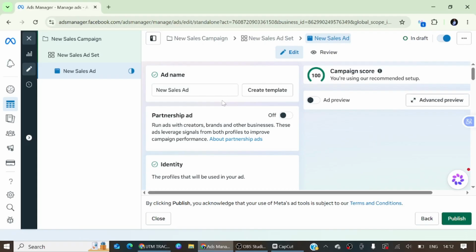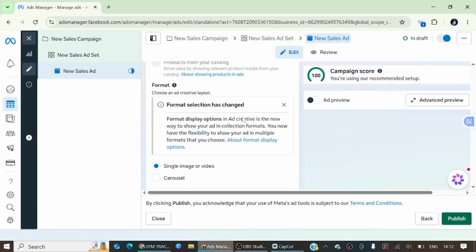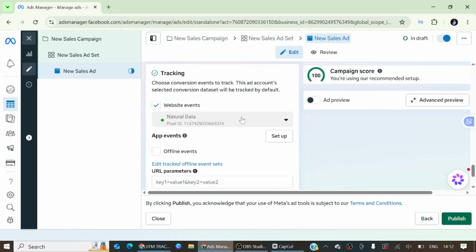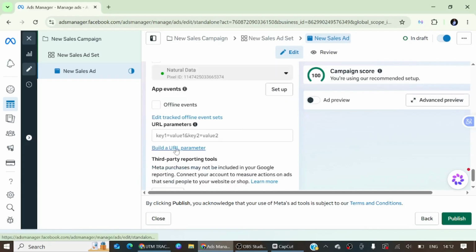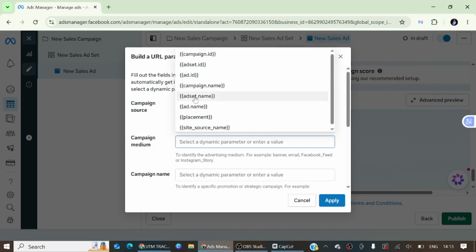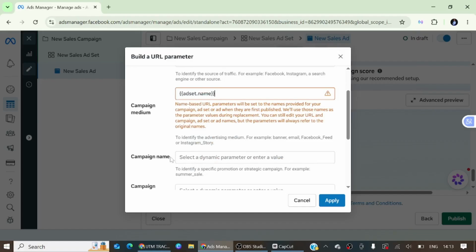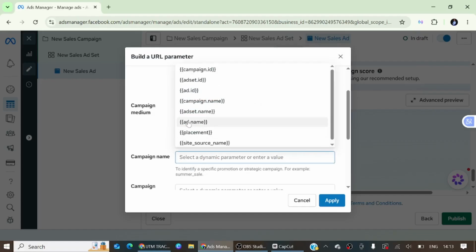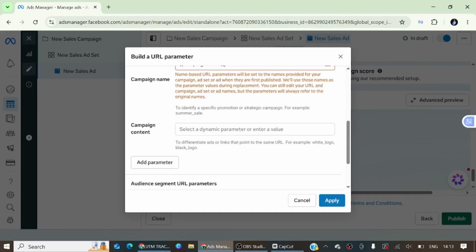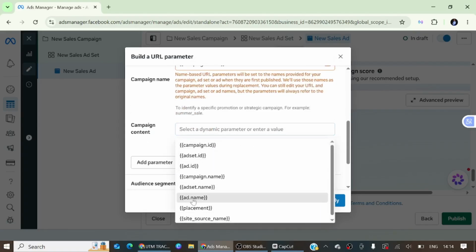Go to your Ads Manager, get to the ad level, scroll down to tracking. You can see the tracking here. Now, have you seen Build a URL parameter? Click it. These are the URL parameters. For the campaign source, click here and select site source name. For the campaign medium, click here and select ad set name. For the campaign name, click here and select campaign name. And then for the campaign content, click here and select ad name.